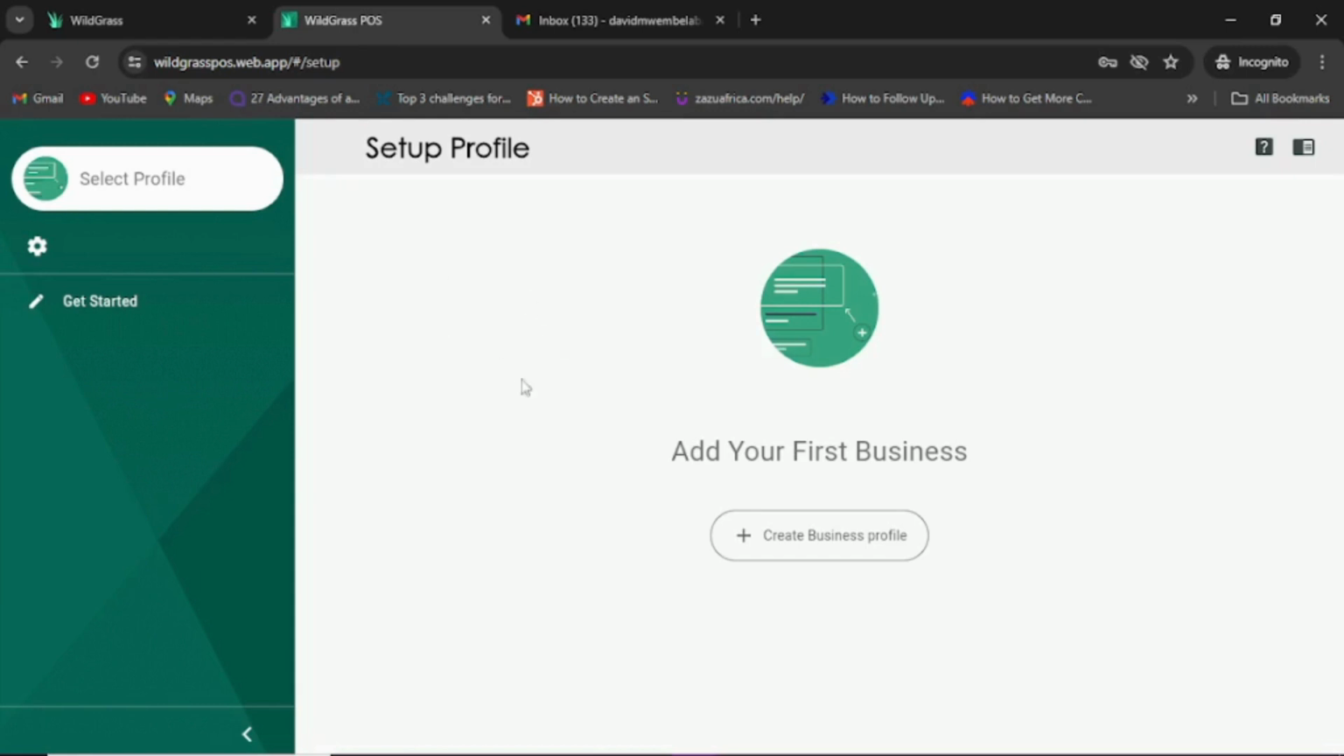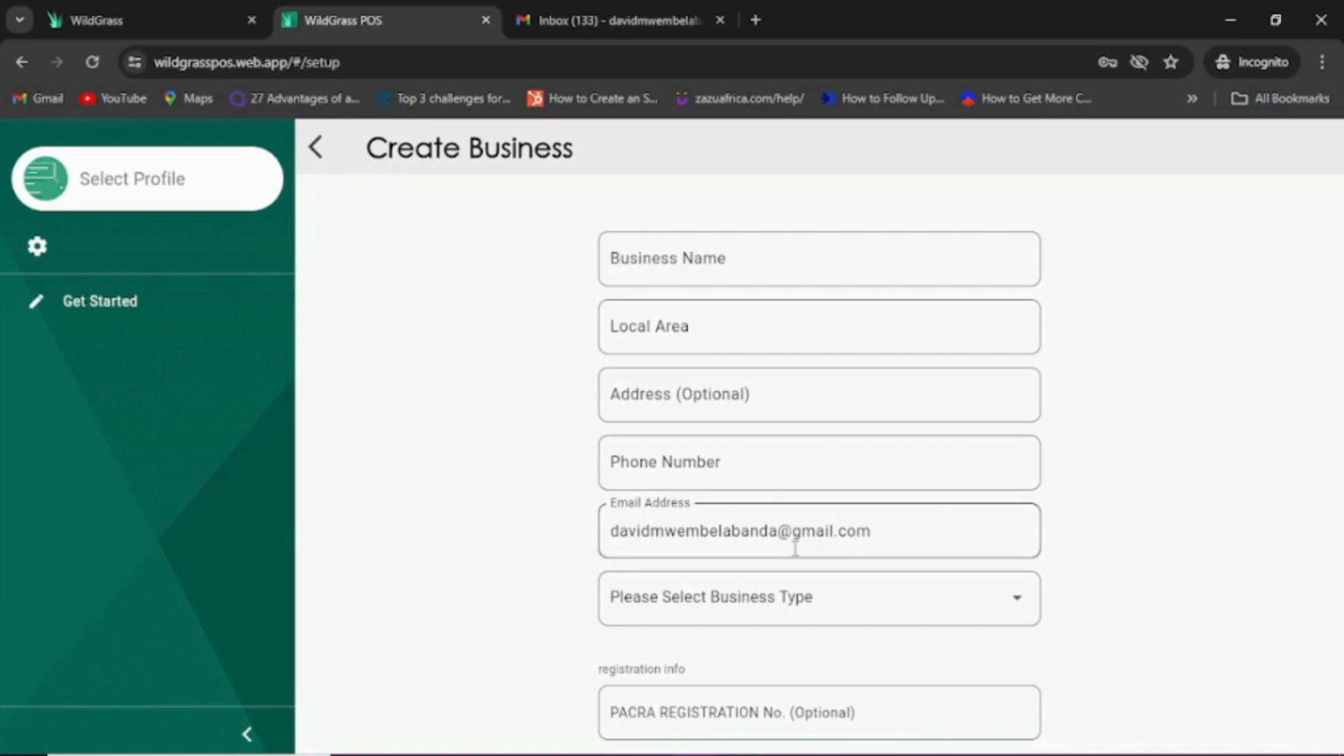So this is a personal account which we have created. We can now create a business account by simply clicking on this icon here. Okay, so the next step after creating a personal account is creating a business account. So for every user that signs up, once they've done the personal account creation process, they can then move on to the business account creation process.